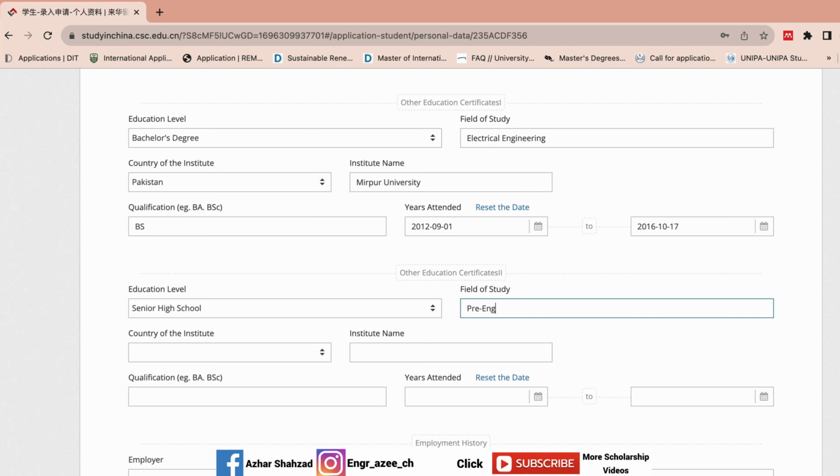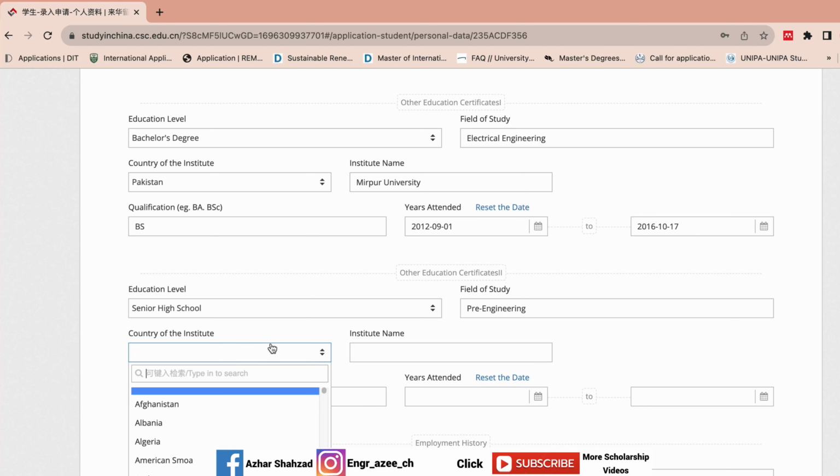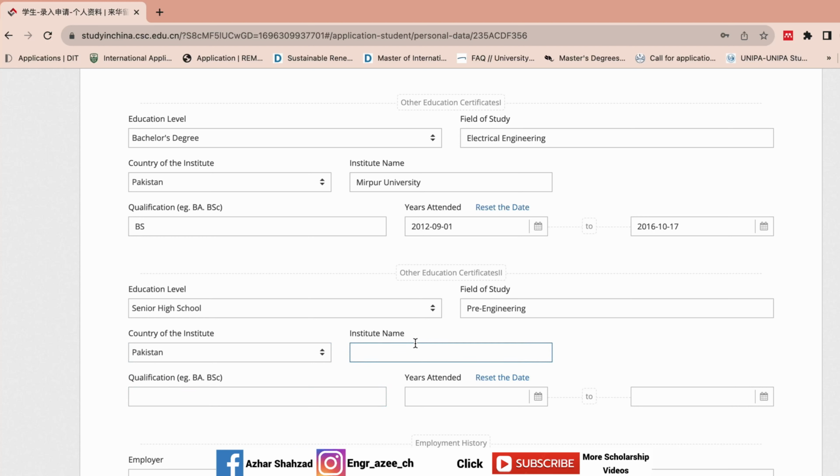I will write it here just for your demo information, engineering. And then you need to write the country in which you got your education. I'm from Pakistan, so I will write Pakistan, and the institute name, like AGK. It's just for example. And qualification is like senior high school, okay.